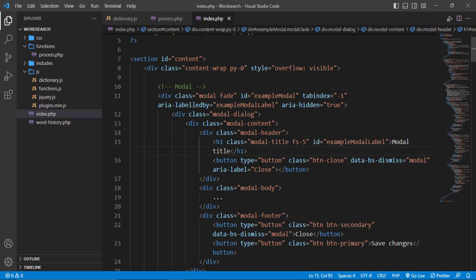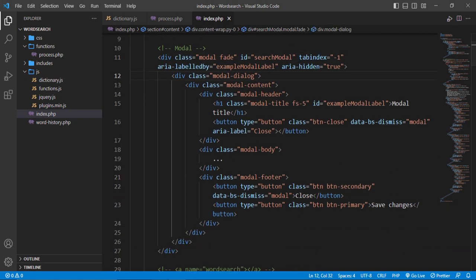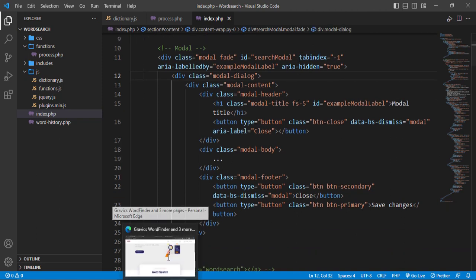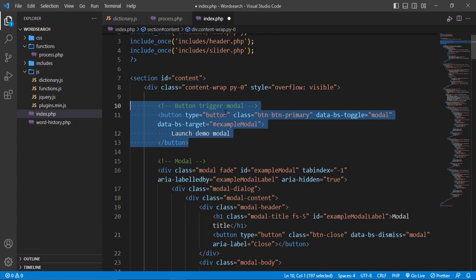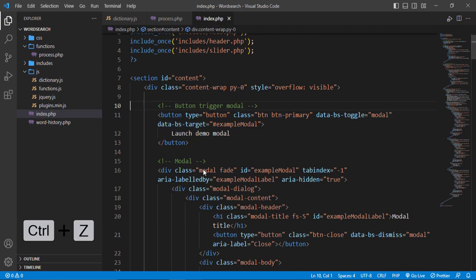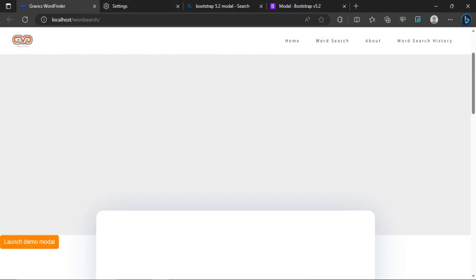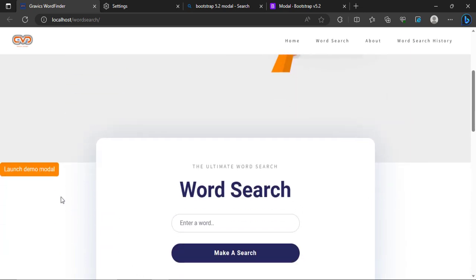All right, the next thing I want to do is actually give it an ID, and let's call it search modal. What's the spelling of search? Okay, search modal. All right, so I'm going to give it the ID search modal. But before that, let me not take away the button yet, because I still want to tweak this modal a bit. So I'm just going to Ctrl Z. All right, so let's tweak this modal a bit. Let's refresh. Nice.